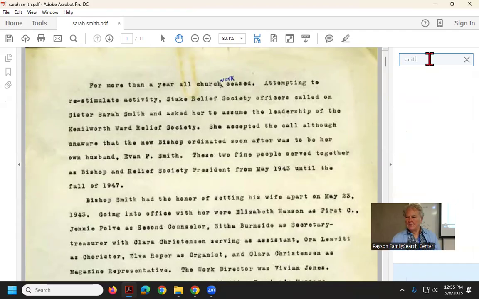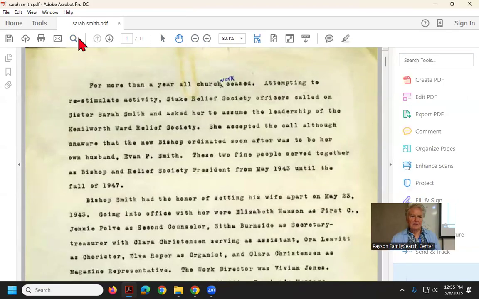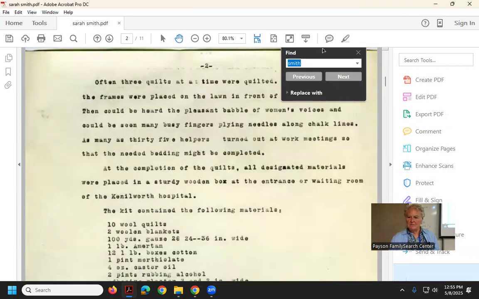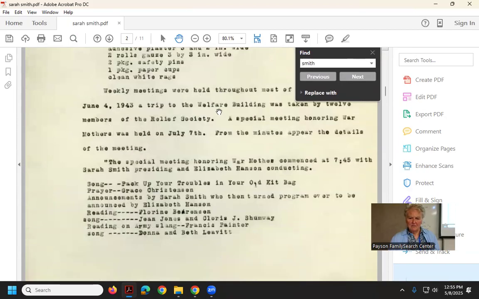You've got to go to the search bar, which is the magnifying glass up there on the top right. Oh, this search bar. Oh, okay. Maybe it already did it. Okay, next. So here's all the Smiths. Next. Next. There's another Smith. So that's why.